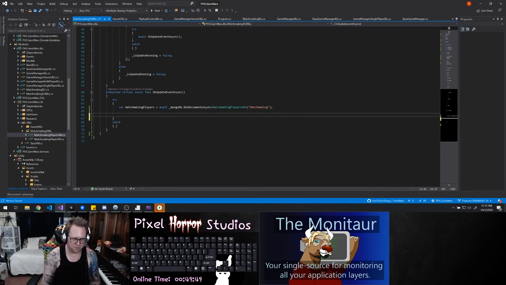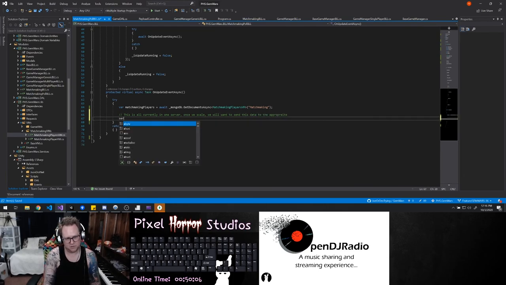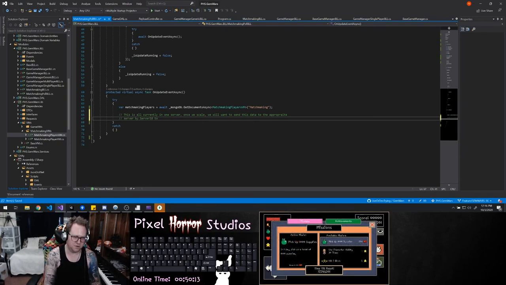Now what I want to do is, this is all going to be on one server currently. Once we scale, we will want to send this data to the appropriate server by server ID to add the player to the game with proper credentials.